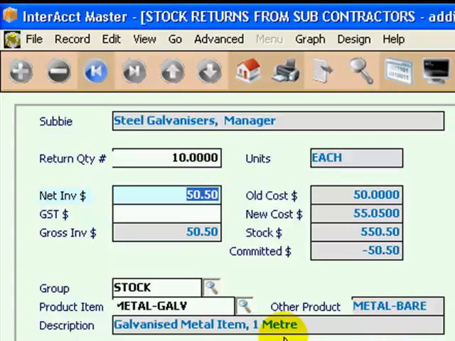It's worked out that the net invoice value based on what we expected the cost to be is $50 for the 10 items. But again, you can edit that. You can change that, and in which case it would show you a cost variance from what you expected. It's also worked out the GST. If you've got a slight rounding error of a cent or so from the subcontractor, it allows you to edit that amount.